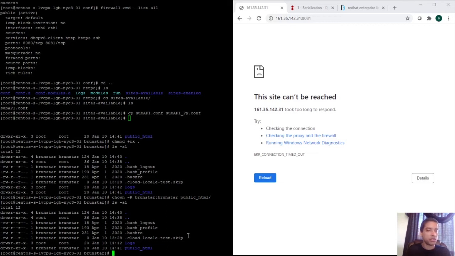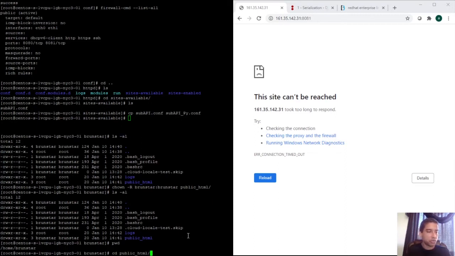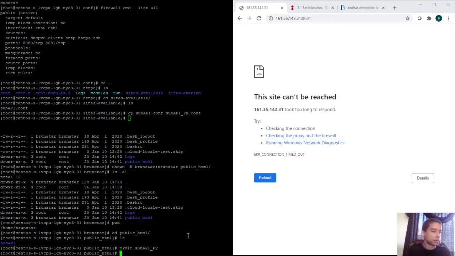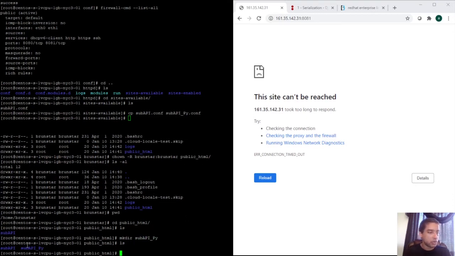The next thing we're going to do is create the directory structure for this one. Right now I'm in the home brunstarter, so I'm going to cd into public HTML, and you see I have sub API here. I'm going to make another directory and call it sub API underscore py. All right, so now we know what our document root's going to be. And up here we've got the configuration file, which we will have to modify in a little bit. But that should pretty much get us on the right path to getting this working.